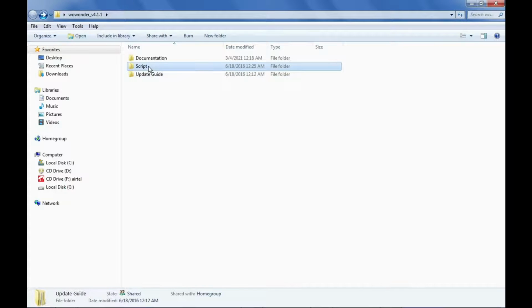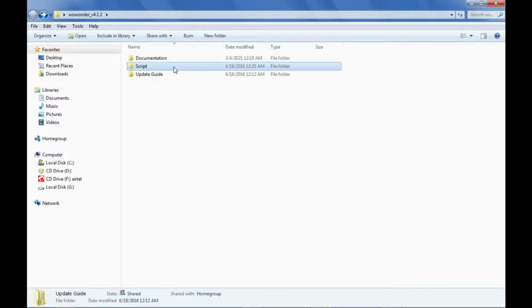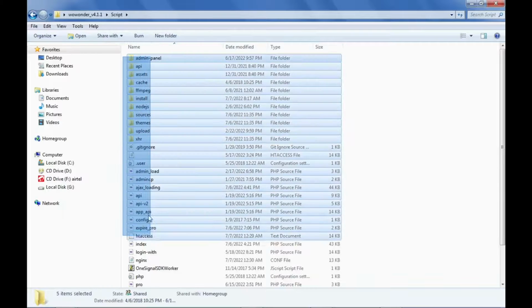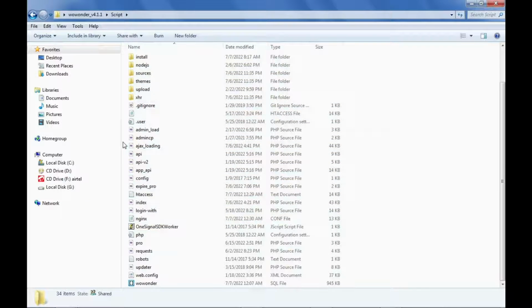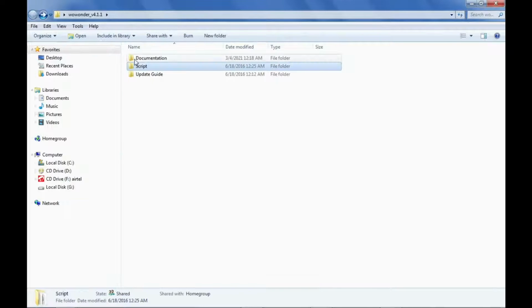So click on script. So go inside it. Now these are the files we need. So we need to upload these files into our core directory, that's our public underscore. So let's click here to go back.